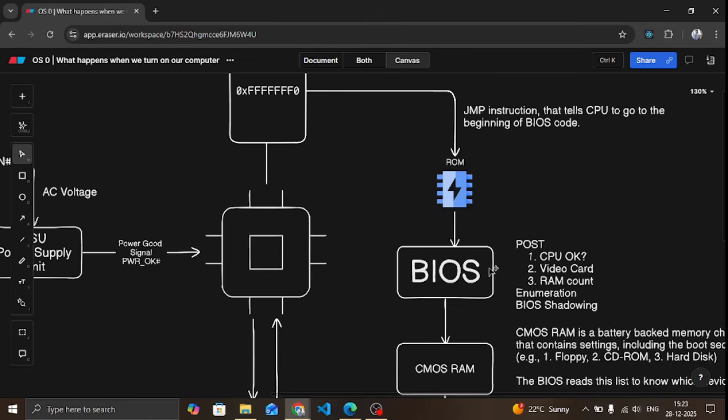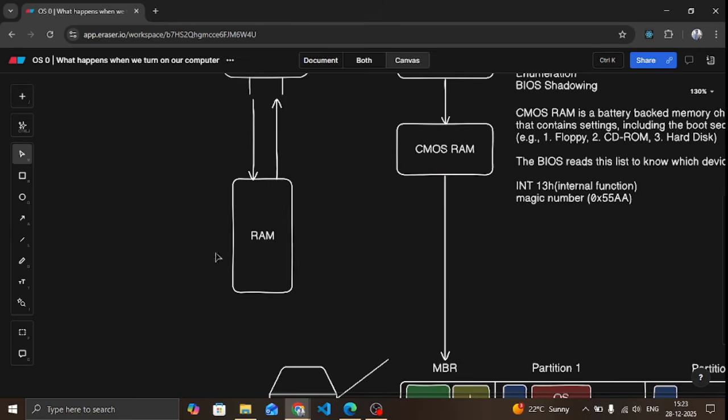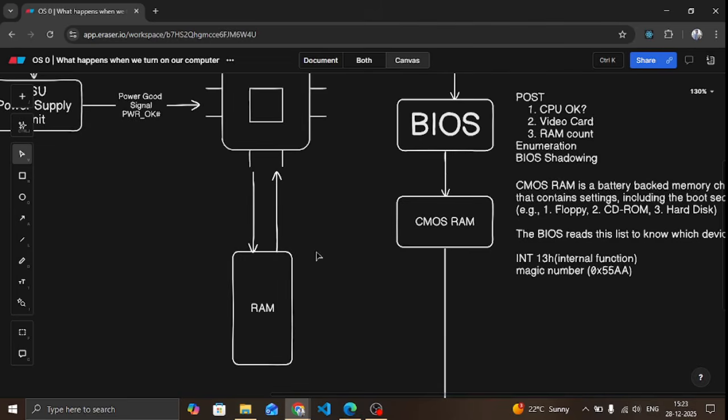The BIOS scans for the bus, the Peripheral Component Interconnect, and Peripheral Component Interconnect Express. It also does BIOS shadowing. BIOS shadowing means, since the BIOS code is present and executing from the flash chip, it is going to copy its code from the flash chip into the RAM. The RAM now contains the BIOS code.